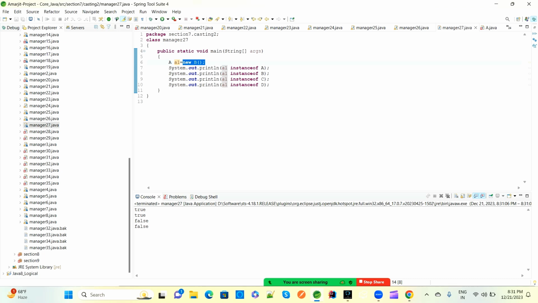A1 equal to new B means A1 is also applicable for this B class, because we are creating the object of B class here. So A instanceof B is fine. Yes, A1 is the instance of A, and A1 is the instance of B also, but A1 is not an instance of C, and A1 is not an instance of D. In those cases we will get false. So if the conditions are satisfied it is true, if not satisfied then false.